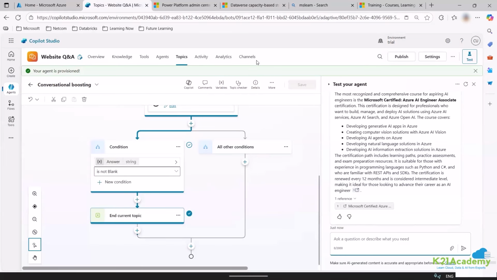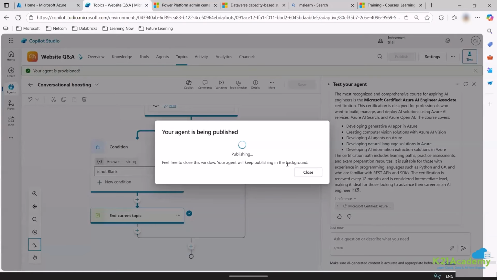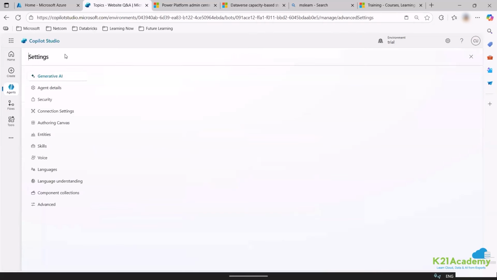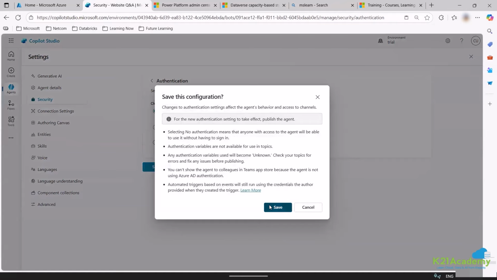This is cool, right? Now I'm going to publish this. I needed a trial account. I'll just publish, and now see the changes. I'm publishing it. Now once this is published, I can go to the settings. I can go to security. Since I do not have authentication, I'll change the authentication to no authentication so that I can deploy it to any channel rather than authenticate with Microsoft. I'll just save this.